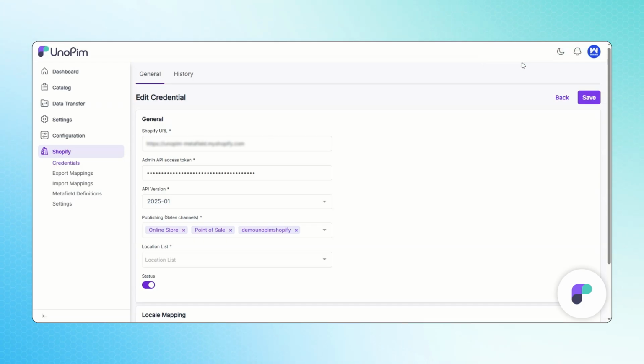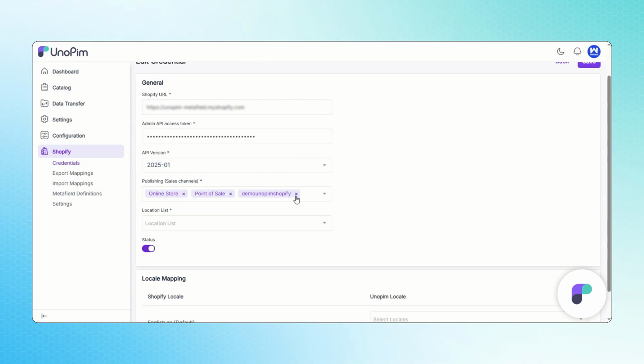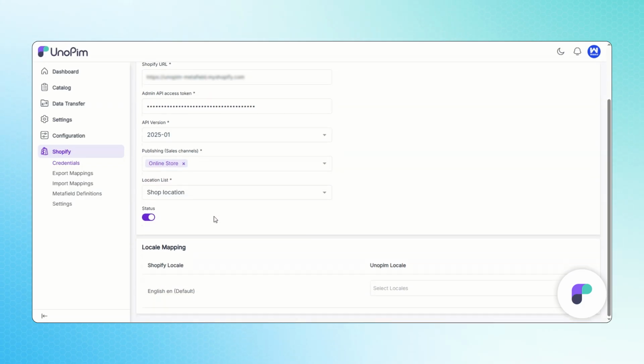After creating the credential, you will be directed to the Edit Credential page, where you need to select the Publishing Sales channel. Here, all Shopify sales channels will automatically appear and be selected. I will deselect the Demo Shopify point of sale and keep only the online store as the sales channel. Similarly, in the location list, I will select Shop Location as the location. You must enable this field to activate the credential and allow importing and exporting functionalities between UnoPim and Shopify.